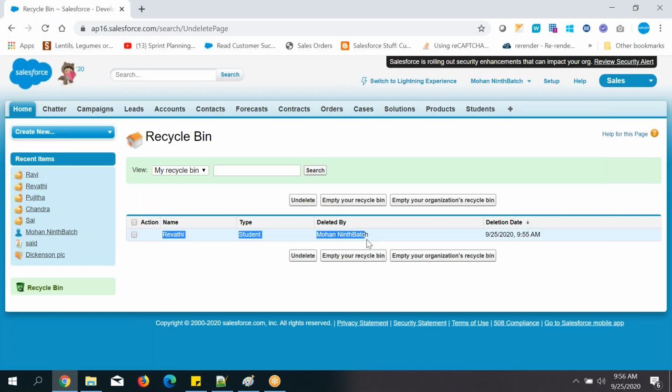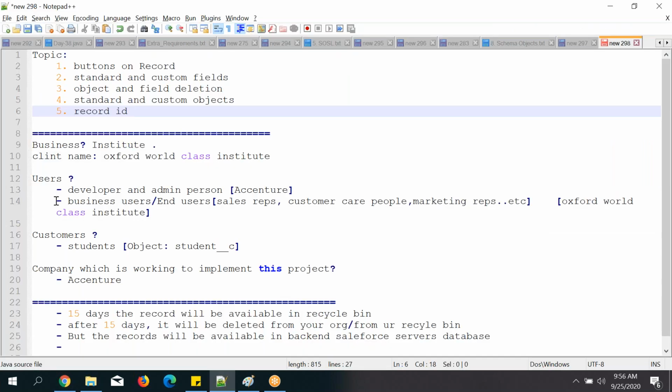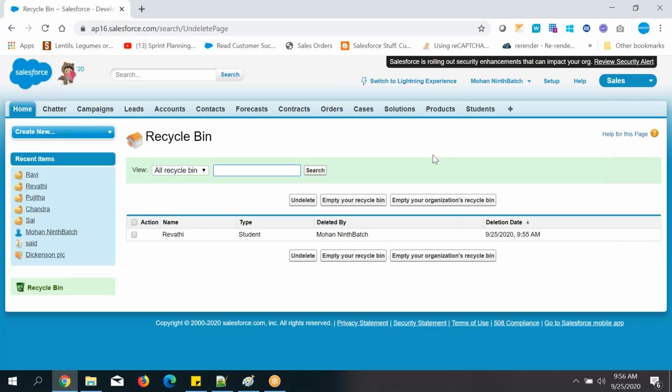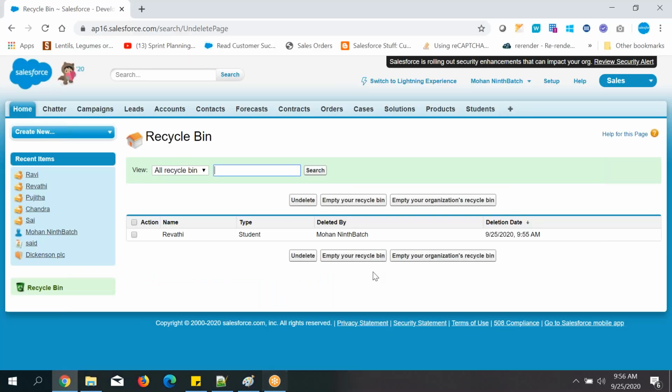Now, suppose I want to delete these records from this org. What is this? View my recycle bin and all recycle bin. If I click on all recycle bin, you can see here, as I told, different business users are there. Suppose in India 3 receptionists, in UK 10, and in USA 10 more. In Oxford Institute, totally 500 business reps are there. Think in that way.